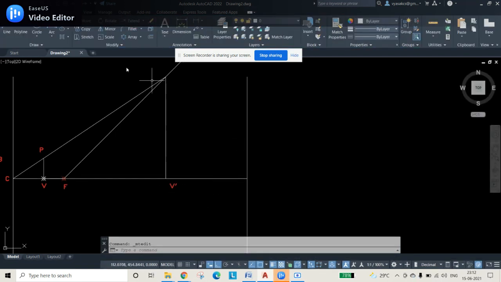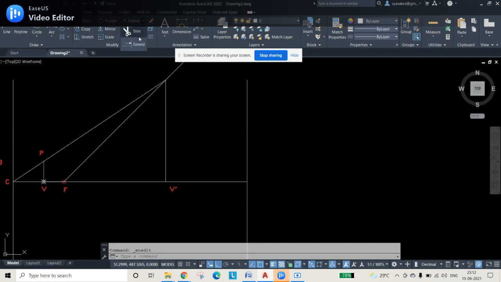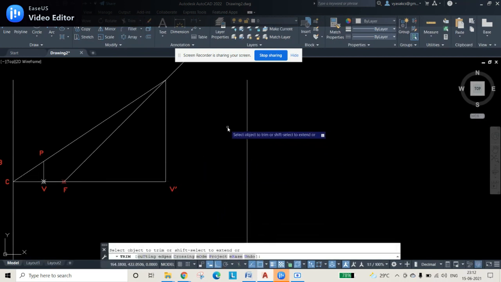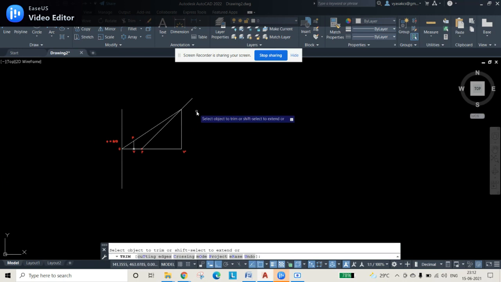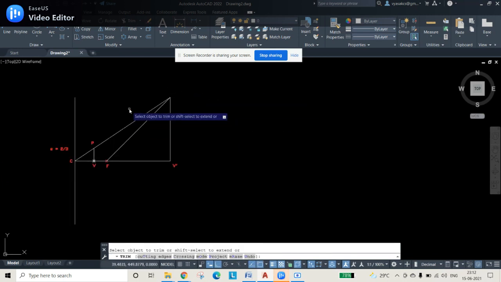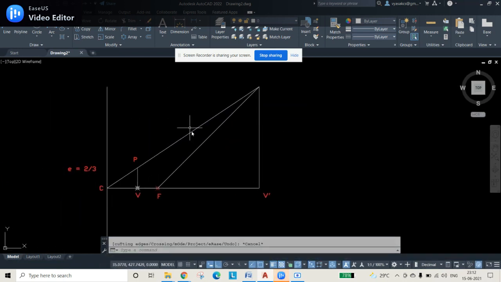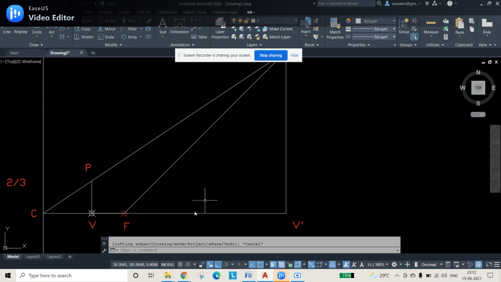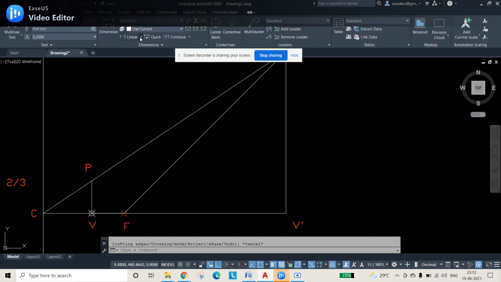So whatever the unnecessary things are there, I can remove them. I'm trimming them. The upper part is not necessary. Everything is not necessary. I'm removing. So now what I have done, I have drawn a straight line from F which is at 45 degrees. I'll annotate it and show it to you. Instead of linear, I'm going to angular. So this one is 45 degrees.